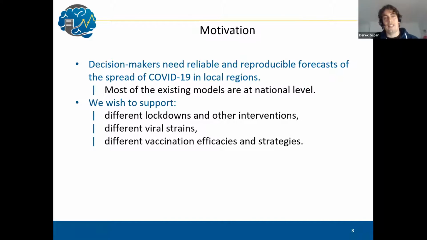What is very important is decision makers, either from hospital trusts or from municipalities, they need reliable and reproducible forecasts of the spread of COVID-19 in local regions, not just nationally, because when you look at an outbreak of COVID-19 in most countries, it's very uneven across the country, and different regions have different characteristics. Some areas are more densely populated, some areas are very well connected, others are more isolated and self-sustaining. So the existing models that operate on the national level very often are not really appropriate for this local modeling that really captures, say, a catchment area for a hospital.